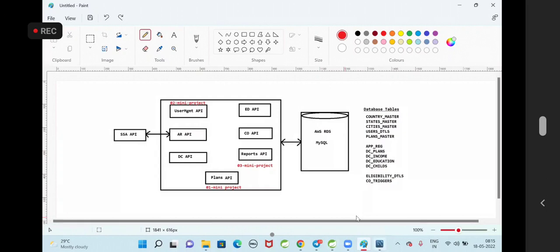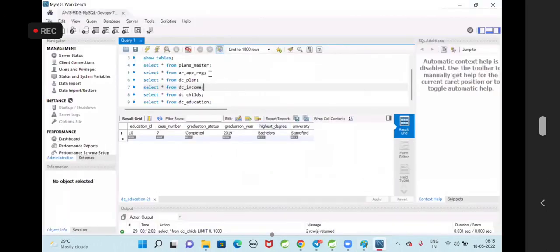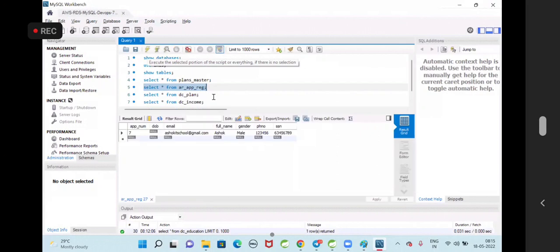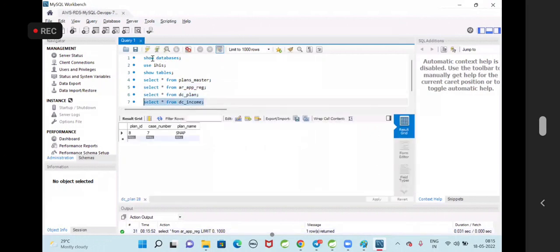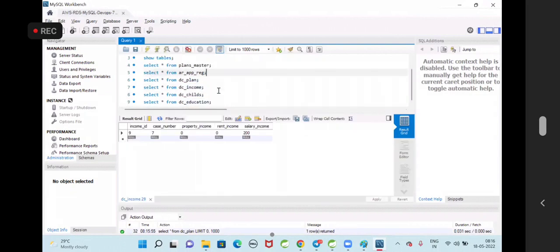Fine, we are able to store the data. Application registration is completed and the case number is generated. Case number is 7. Plan selection is also completed, income data is collected, sales data is collected, and education data is also collected. So now can we say that all the data is available in the database tables to determine the eligibility?